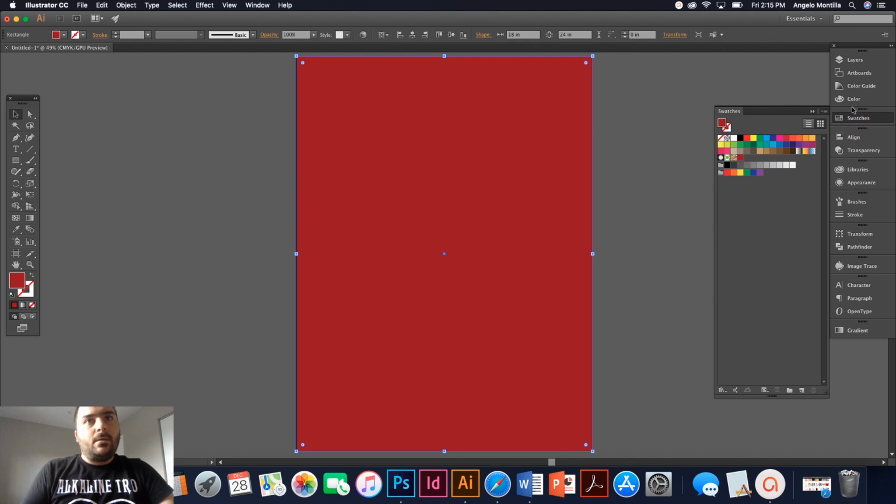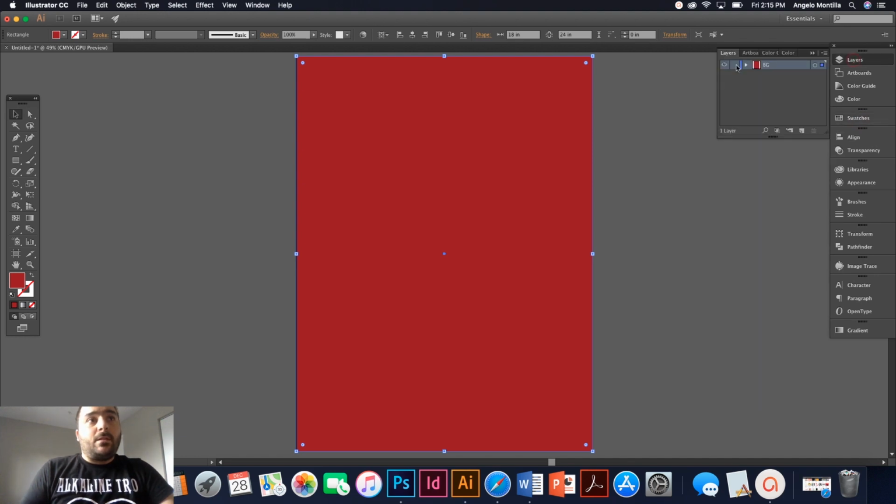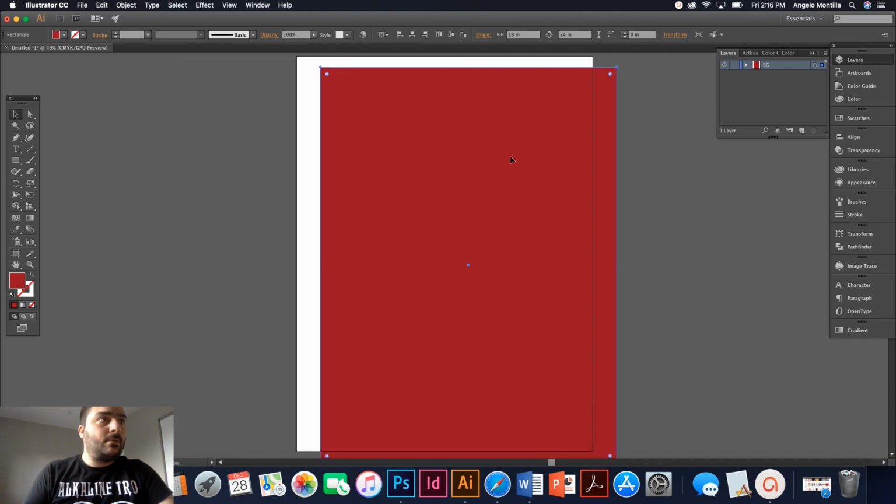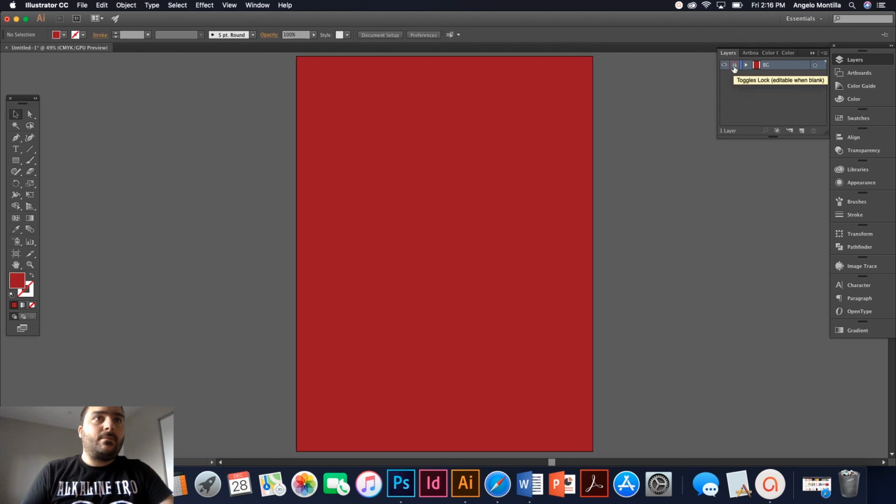Okay. So I'm going to go back to my layers. I'm going to lock this layer, because right now I can move this, and I don't want it to move. So I'm just going to lock it, and I'm going to create another layer, and this one will be called type.